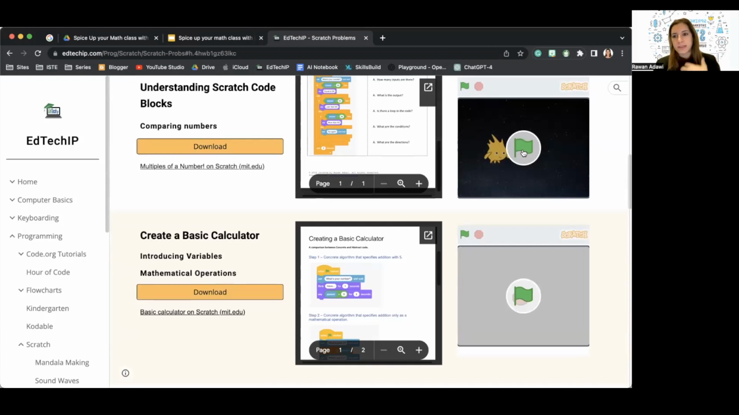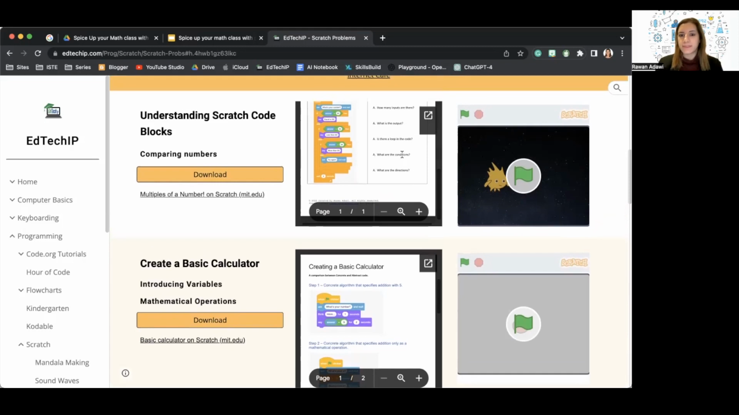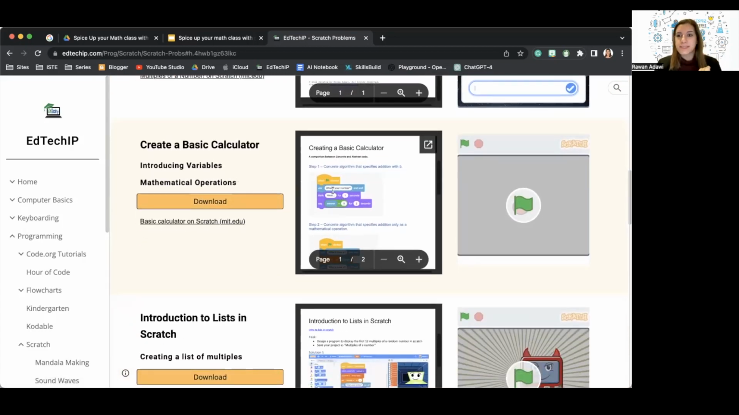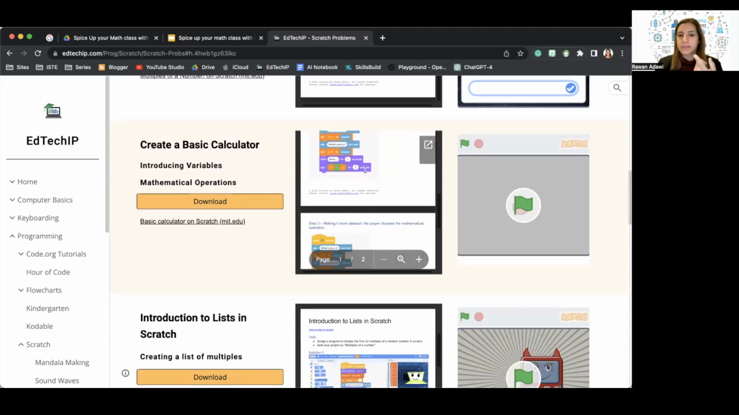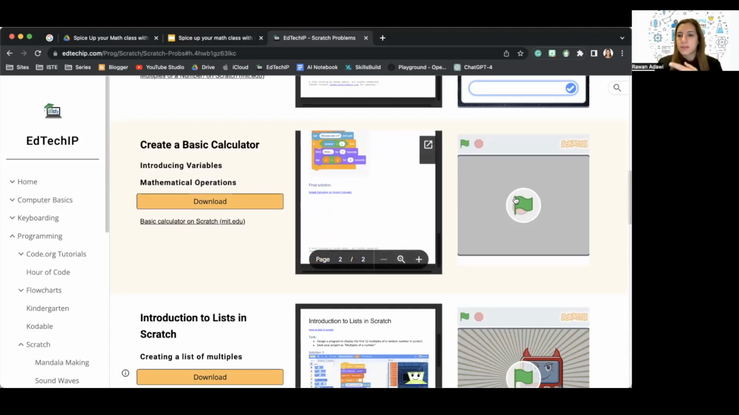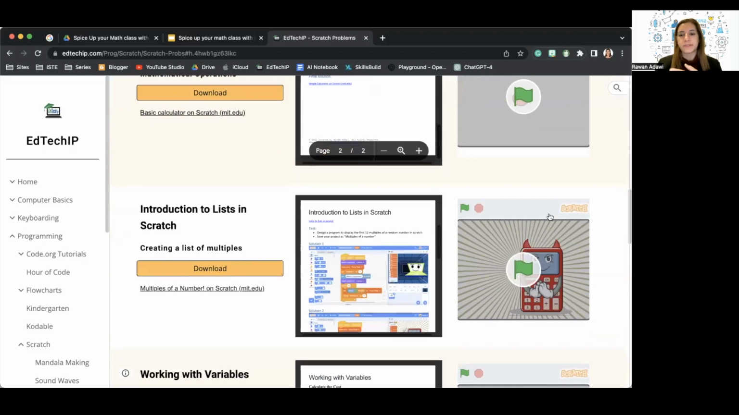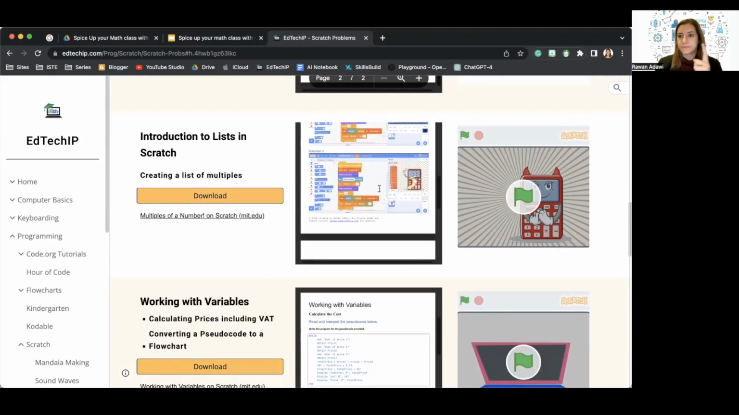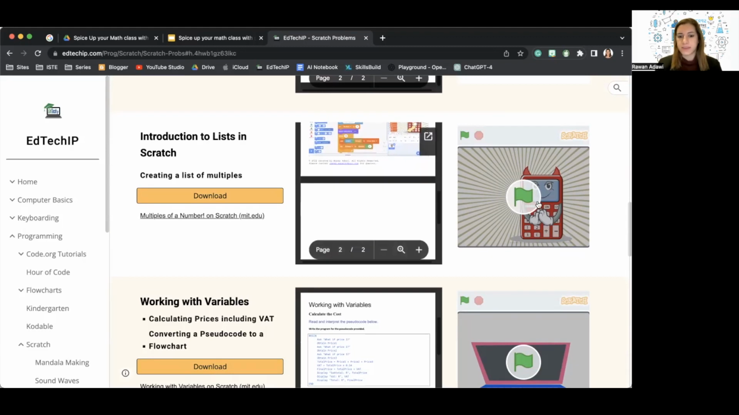So this is a project that I made as a sample. So there's the game to play it related to comparing numbers. You can play it over here, or you can click and open it in a new page. So for example, the basic calculator, as I showed you, there's the steps to make it, and with the sample over here. The list of multiples also, this is how to make it, and here.